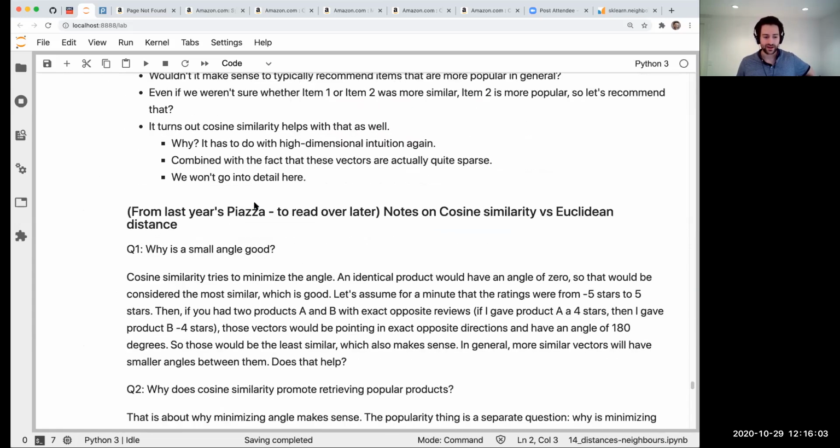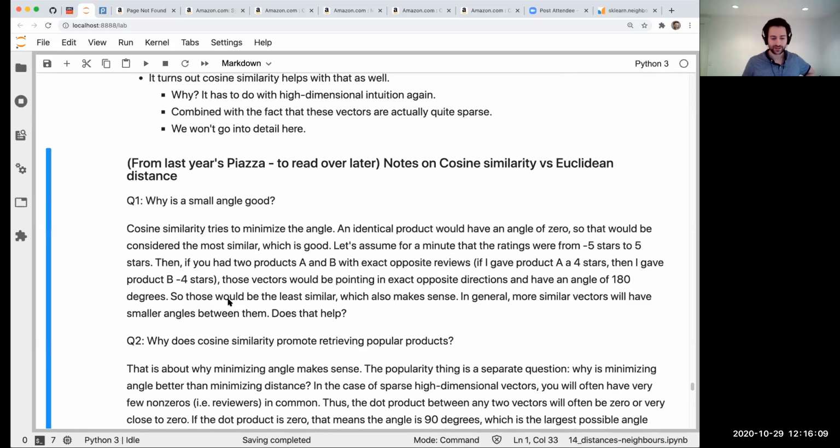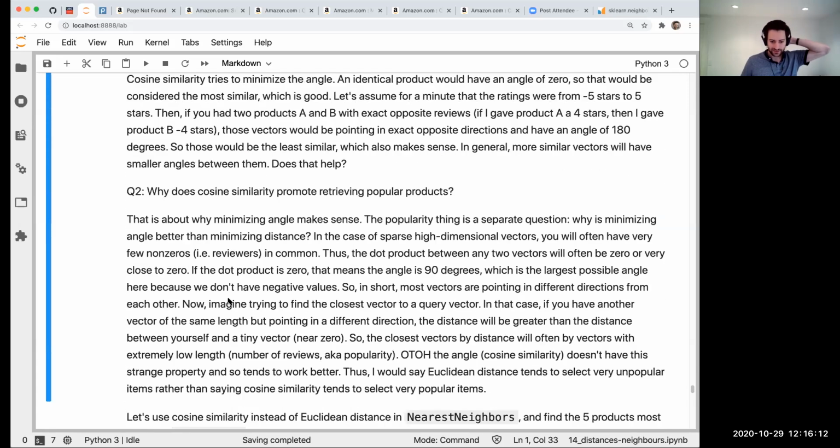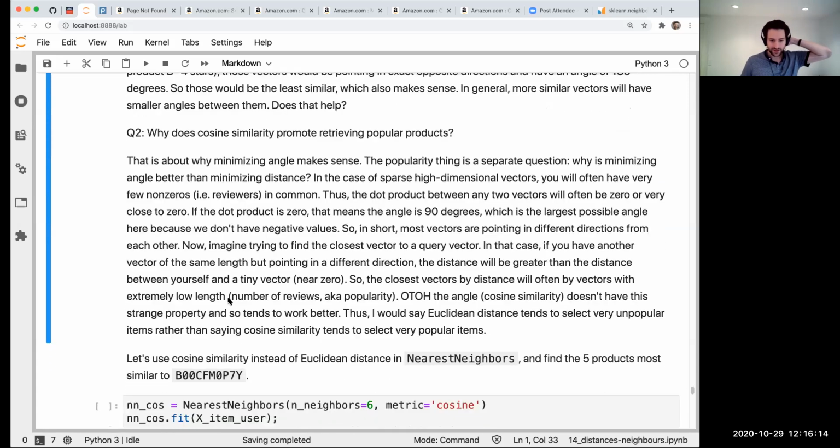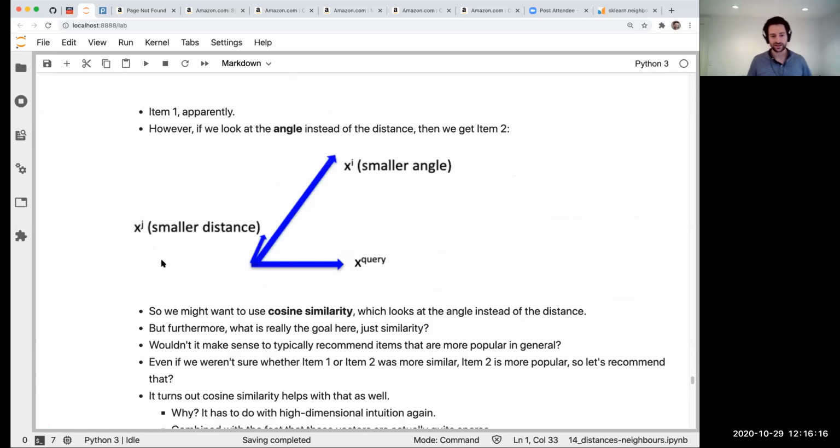And so I have this big thing from Piazza from last year that you can read over later. I'm not going to go through this right now, but I'll just leave it here as some notes for you. But I'll try to make a kind of intuitive argument about why this happens. And my intuitive argument is that there are lots and lots and lots of zeros in the data set.